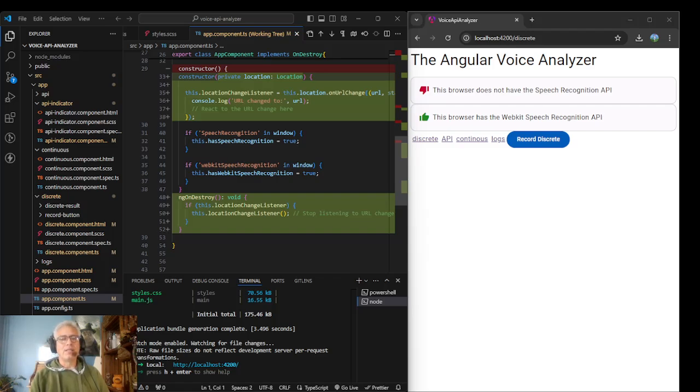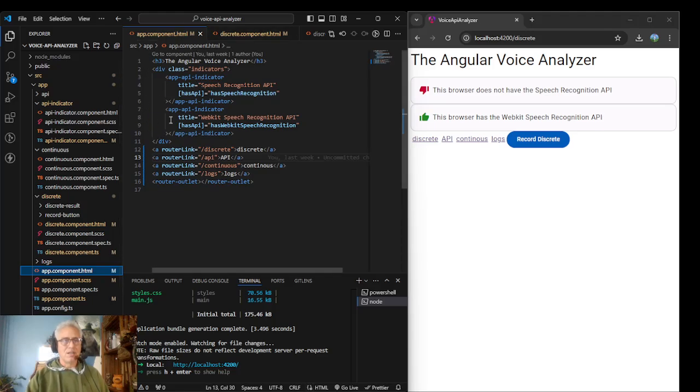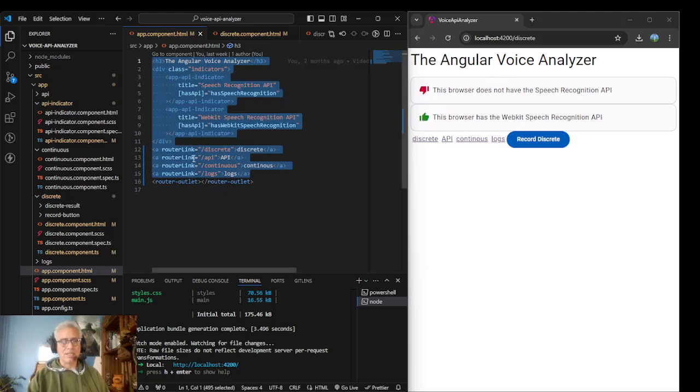I like the way that everything outside the router outlet stays alive. Basically all of these API things, everything from here up, stays as is when you use the router links. So as you move around, this stuff doesn't get rebuilt. It's just everything inside the router outlet that gets destroyed and rebuilt. And I like that.